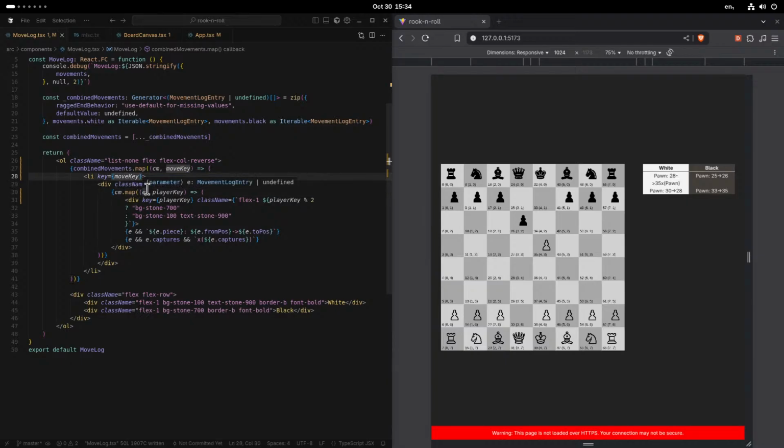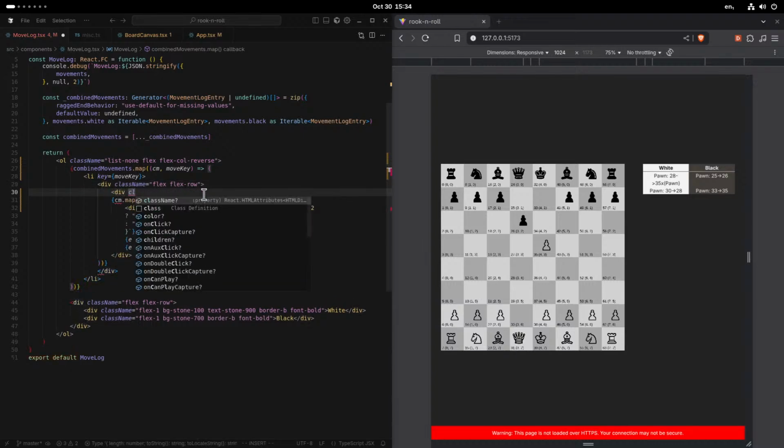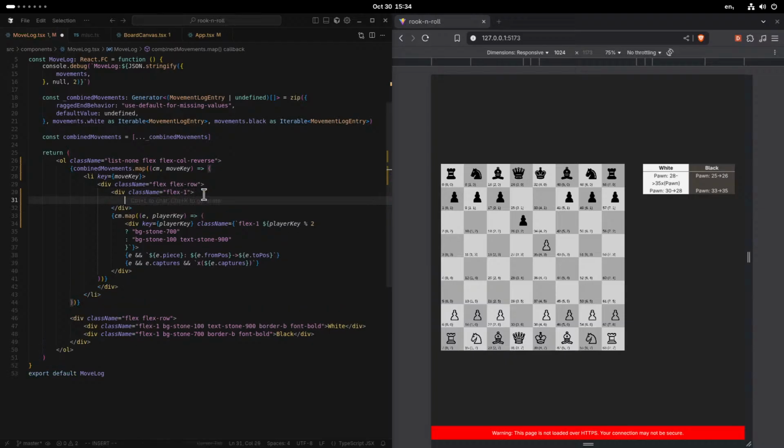What we want to have, inside this flex, before the players, is another div, class equals flex 1. And we're just going to put in the contents of the move key. Now this is going to be off by 1. It's going to be 0 instead of 1. Yep. So then we're going to do 1 plus the move key.